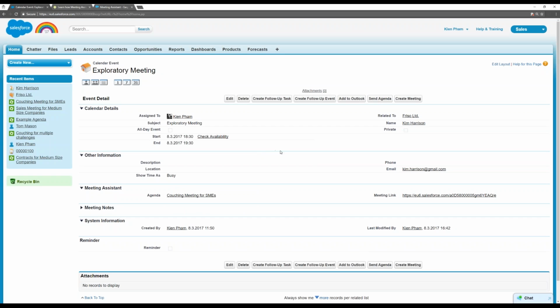So on the event page layout, you can easily see different information regarding this meeting. You can see the subject, the start and end time, which is related to specific objects. Let's say this event will be related to an account, and the person that I'm going to meet with is a contact. And this is Kim Harrison, the contact person there. So how does Meeting Assistant work with Salesforce Calendar?